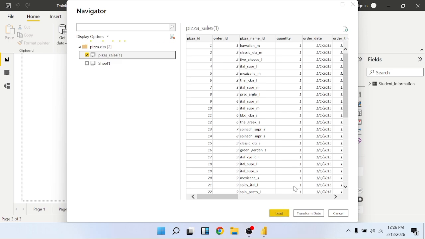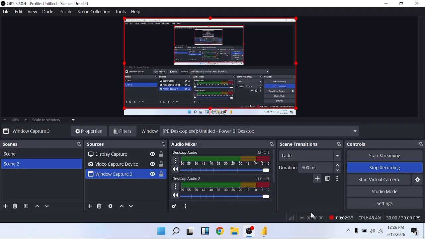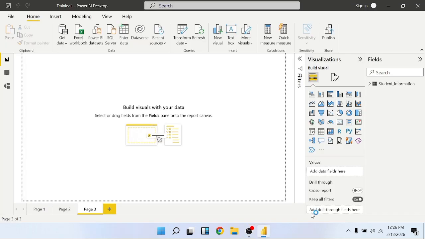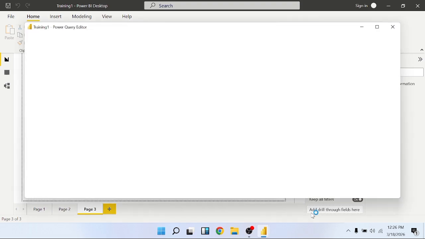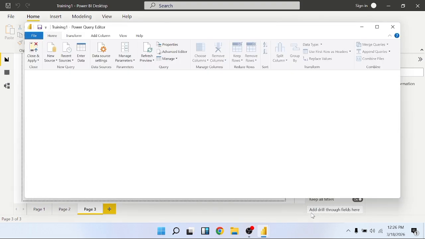Go to transform data. This is to enable us to clean our data, look at it and see if our data is dirty, and then do the necessary cleaning that we need to. Remember, transform data, not load. And so now it's in the transform state.